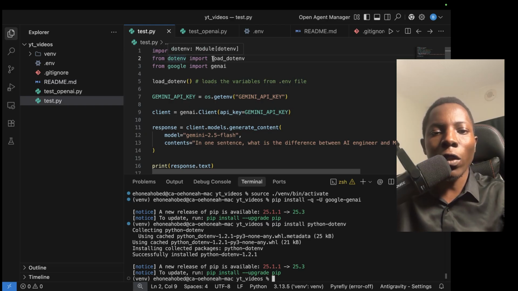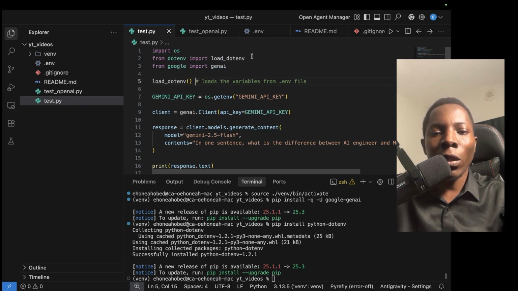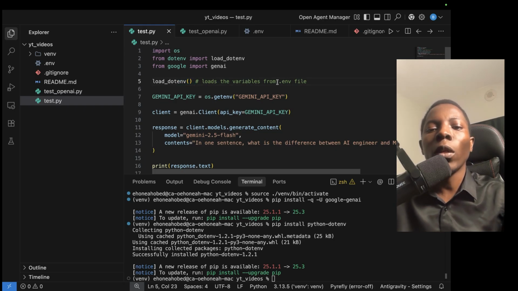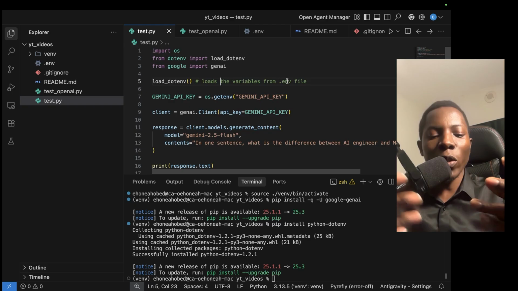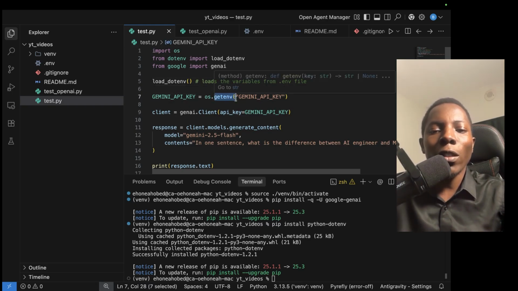Once that is installed, we can go ahead and use it. So from dotenv import load_dotenv, that's a command. Then this is coming from the Google implementation that we saw. So from google import genai, then load_dotenv, we imported it from here. And now we execute it. What it is doing is just loading the variables from the .env, that is exposing the variables to our computer's environment. Then now we can call the specific environment variable we are looking for with os.getenv.